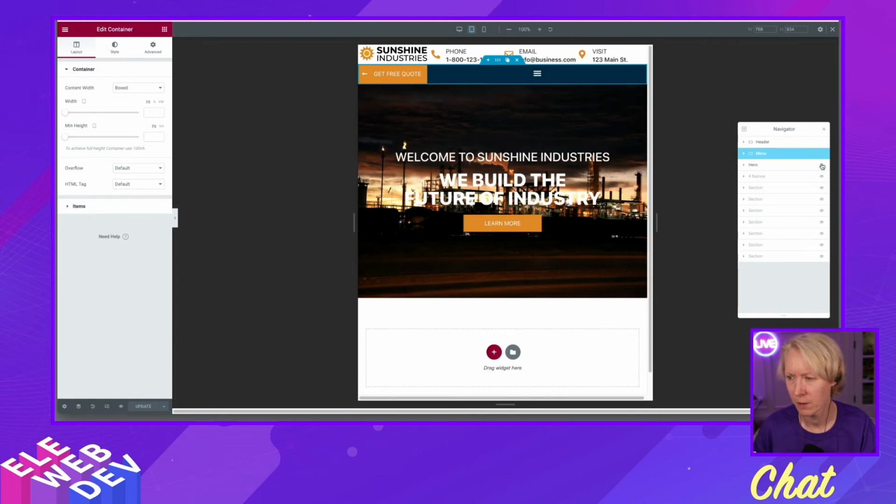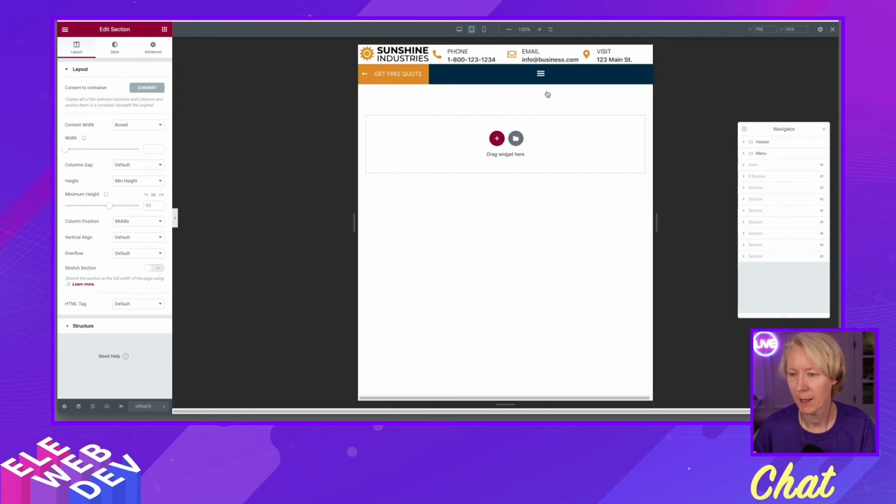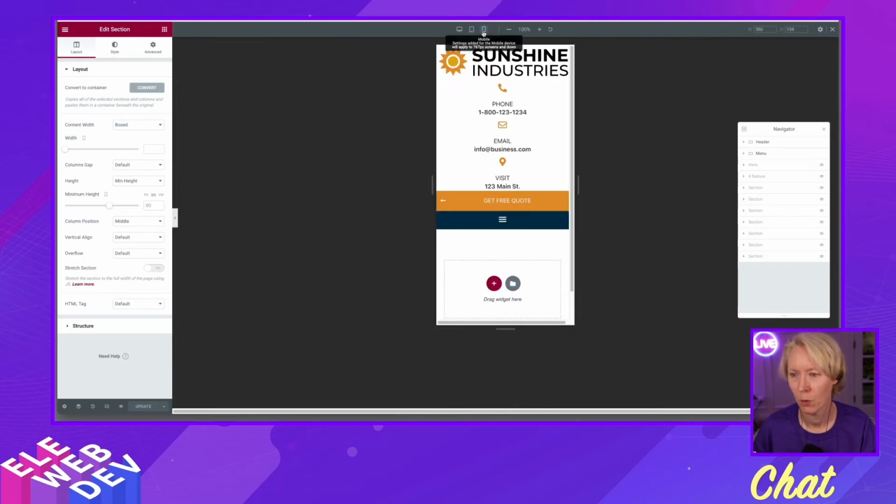Let's turn it on. Now the hero section is a section, and it's not a container, but we're going to convert it. All right, so, oh, sorry, I'm jumping ahead. We didn't look at mobile. Looks good to me.